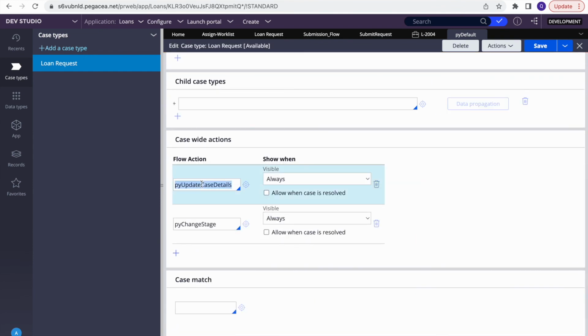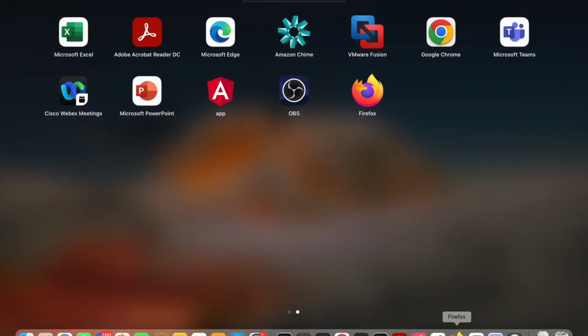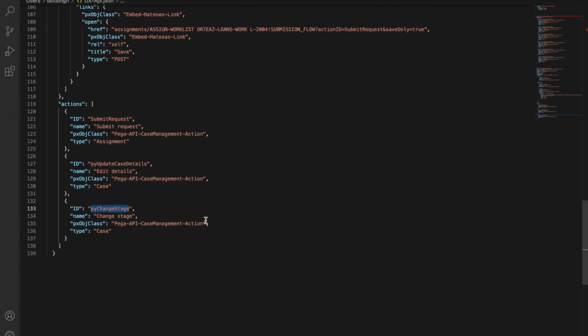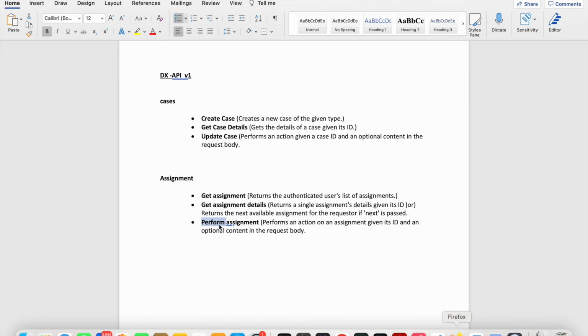In case actions, you can see pyCaseDetails and pyChangeStage, and then in this flow we have the submit request. So 3 actions got returned. While performing the assignment, we have to pass these details. We have to pass the assignment and the body, because when we are performing, we want to pass the input as well. Like when we submit or approve, we give some data, right? We input the data and then submit. So that data we can pass, and then we have to pass the assignment ID and the flow action name, and then we can submit. That is the parameters perform assignment will take.